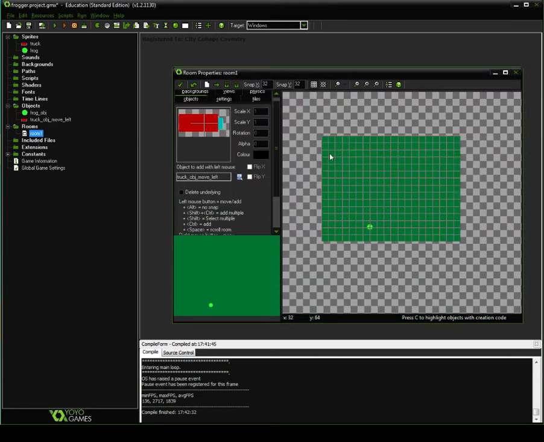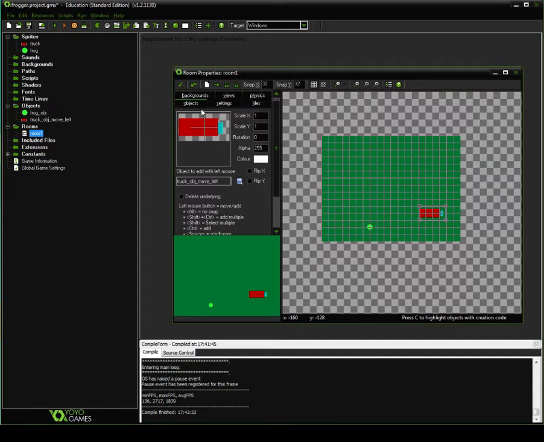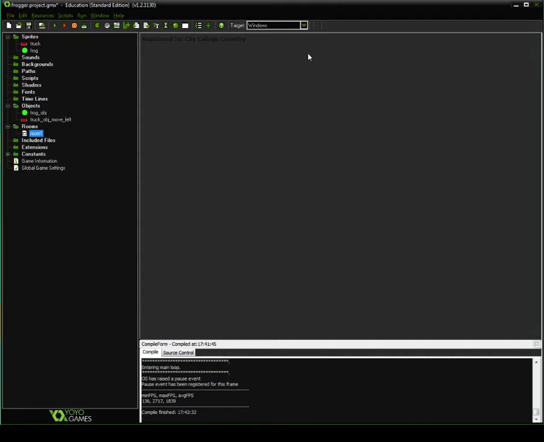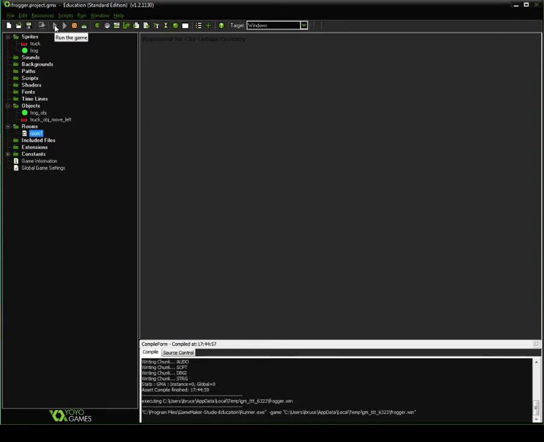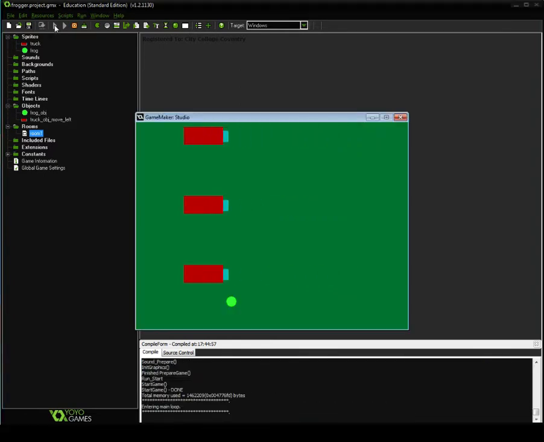Go into your rooms, go to your object tab, select your truck and just drop them in there. Drop a couple in there, make it difficult. There we go. Now let's preview that, and hopefully what should happen now is when the game level starts, the truck starts driving towards the left hand side of the screen. When it goes off the screen, it returns to where it started and starts again. There we go, perfect, wonderful.